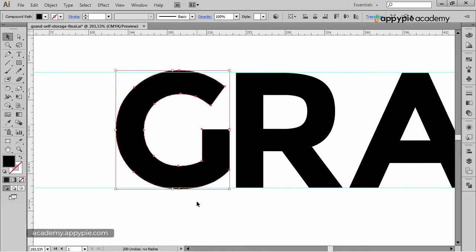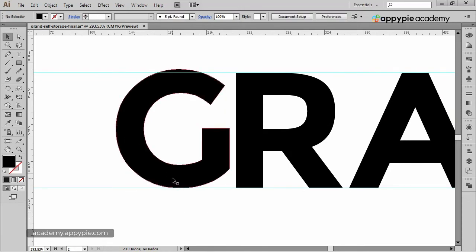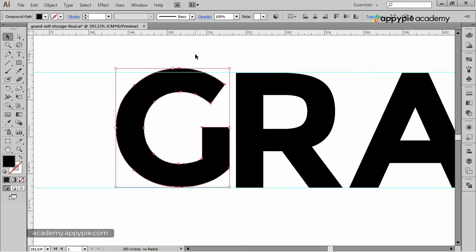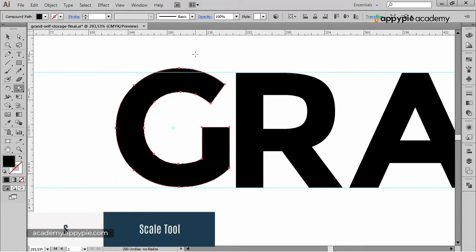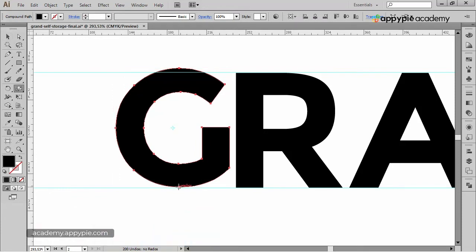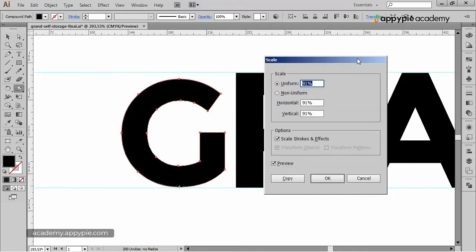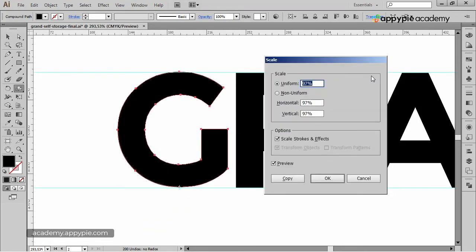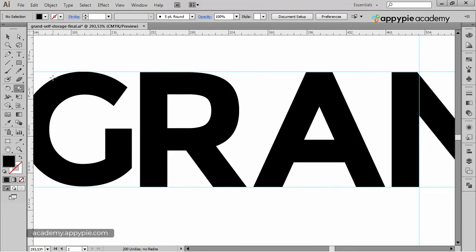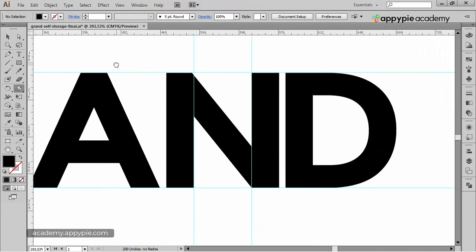So what I will do now is I will just nudge it up, just like so, and scale it down. And we already know how to do this. So I will go to the scale tool by pressing the S key, alt click on maybe this bottom anchor point, and scale it down to, let's see, 96.5 points should do. And now all the letters are of the same size.